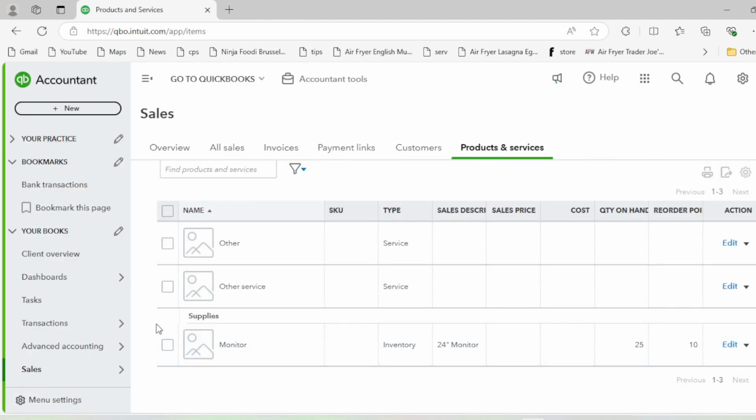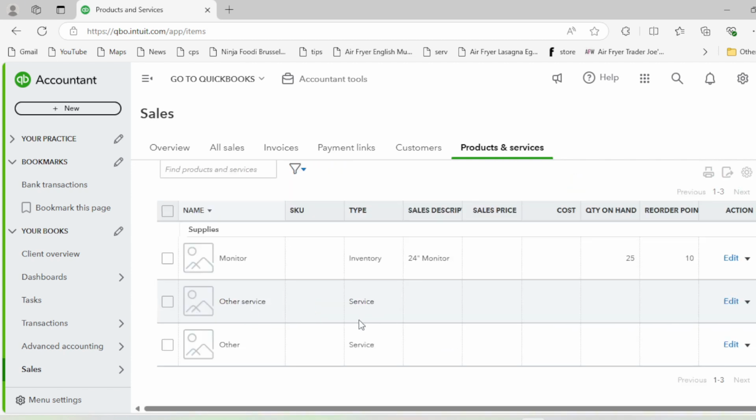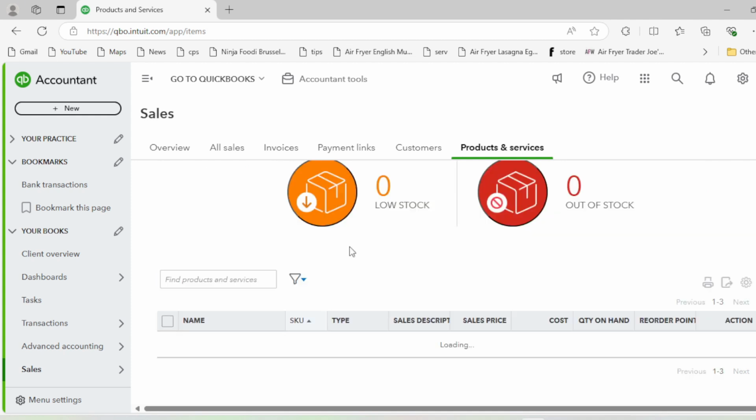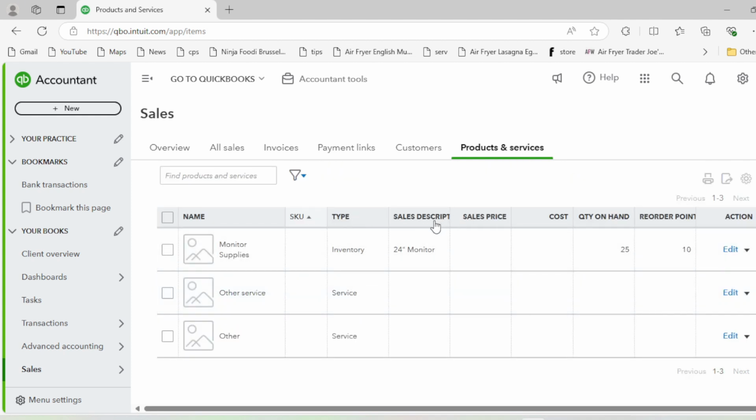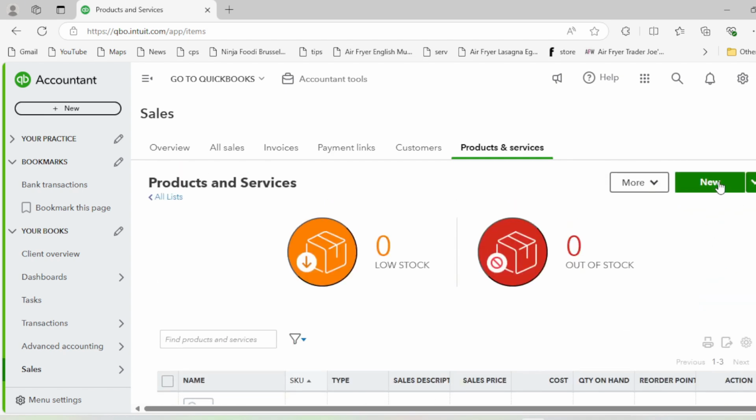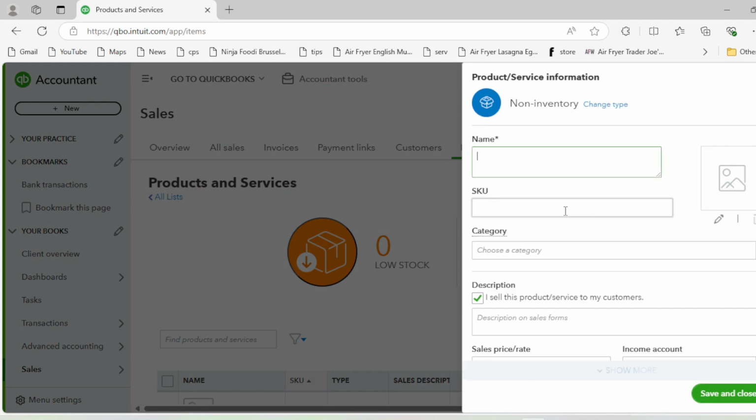So we have created our first item, which is an inventory item. And here you can see it is showing the type, the sales description, the price. I didn't mention any price, I didn't mention the cost. This is the quantity on hand, and this is the reorder point. So now let's create a non-inventory item.